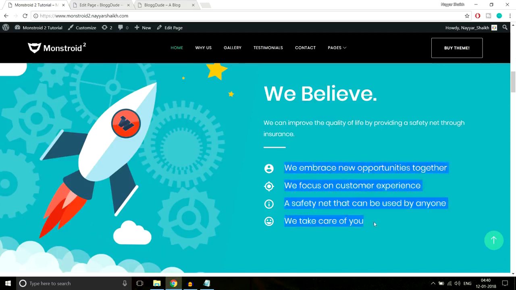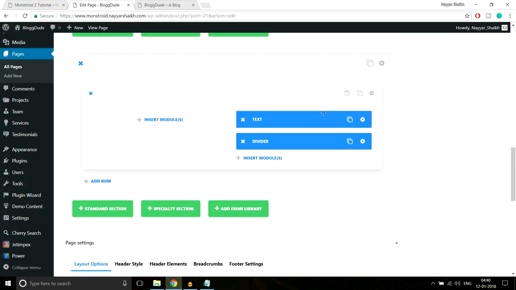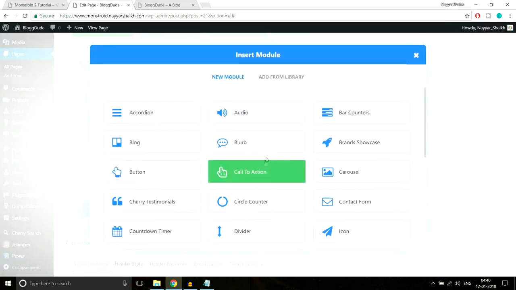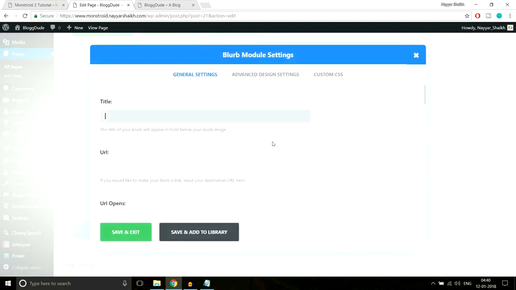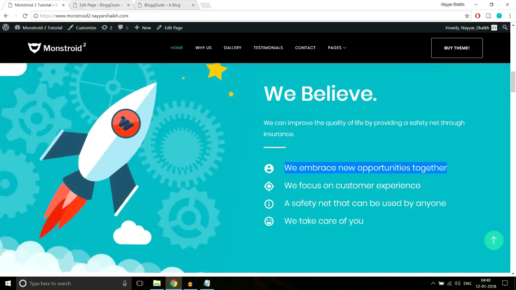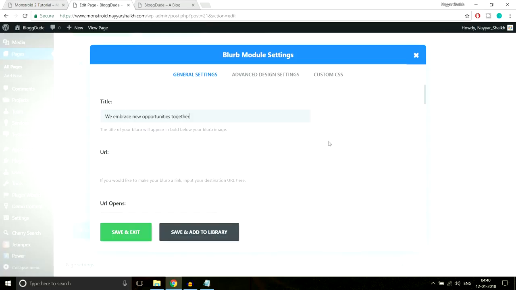After that, we have all these sections. At the left hand side we have these beautiful icons, and at the right hand side we have some text. So for this, we'll click on insert module and select blurb. Select blurb from here, give it a title. So this will be the title. Copy this, we embrace new opportunities together, and paste it over here.